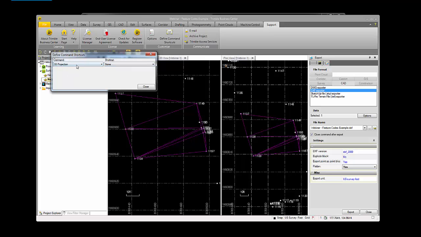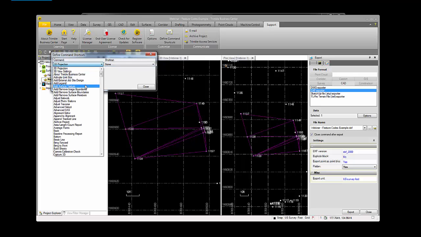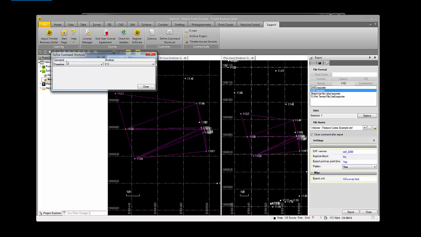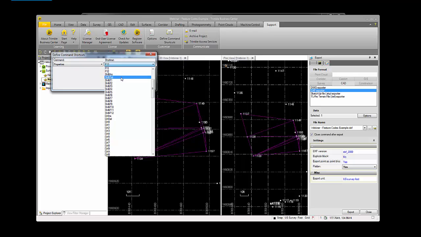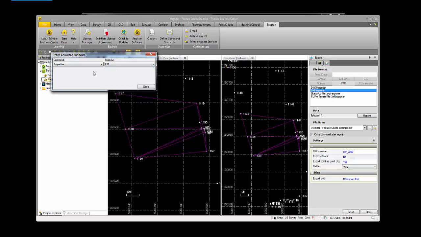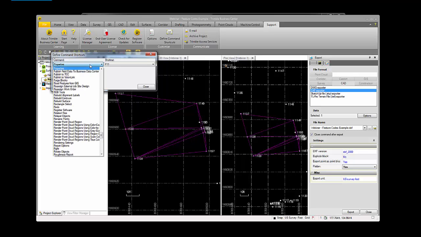If I choose a tool that already has one assigned, for example, the Properties pane, which by default is the F11 key, I could come in and change this, or I could remove it and set it to none if I prefer to use the F11 key for a different command.